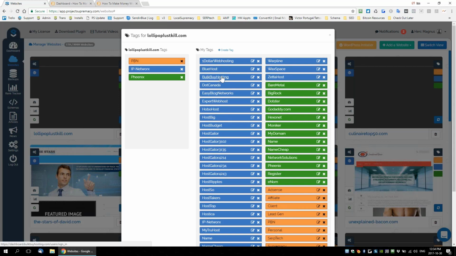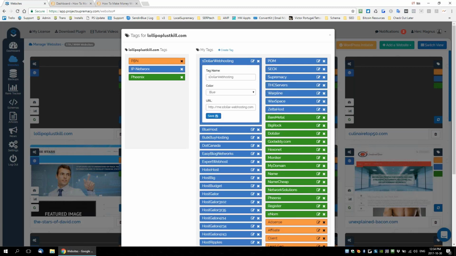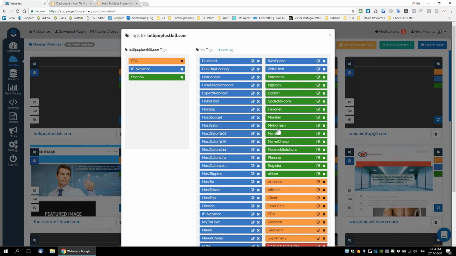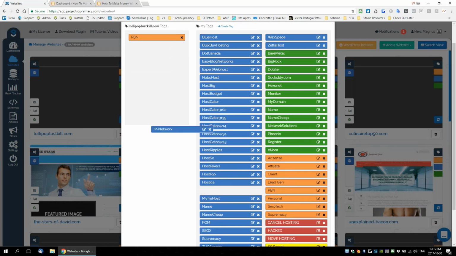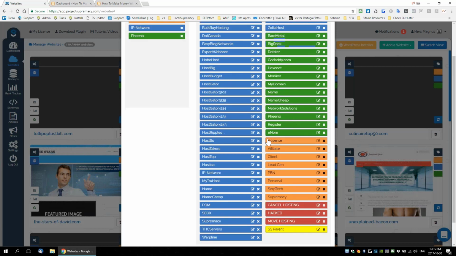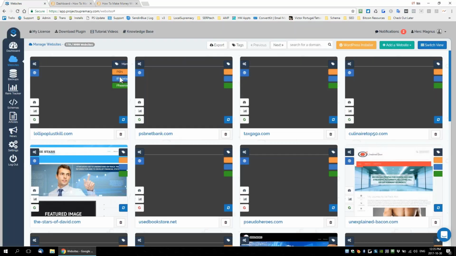Blue tags are where that site is hosted. And I also include the link to the login of that particular host, right to the login page. The green tags are where that particular domain is registered. So when I create all these sites, let me just delete these so I have IP Networks, Phoenix, and PBN. For this site, this is what it would look like after I created my sites. I would take the PBN tag, drag it, I would take the host, drag it, and I would take the registrar of the domain and drag it over, and then I would click save. And that creates these tags.